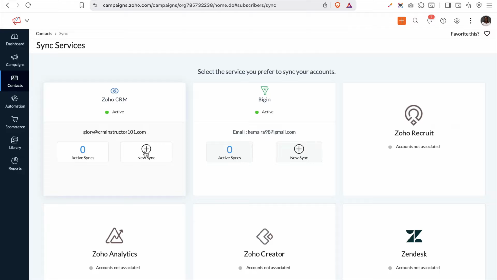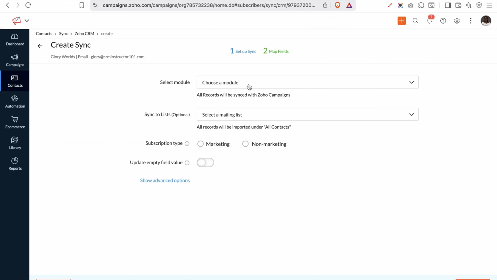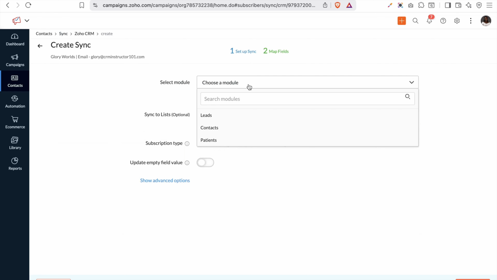So you can then decide to create an active sync, and let's try to create an active sync. And when you click on new sync, it is going to ask you the module you want to sync from. So if you have created custom modules in Zoho CRM, you can also add that to this sync. And if you don't know how to create a custom module in Zoho CRM, I have a video up here where you can check to see how to create a custom module from scratch and how to use it in Zoho CRM. So for instance, we can use the lead in Zoho CRM, we can use the contact, and I have this patient module, which is a custom module I created in that video, and you can also use your custom modules for this sync.